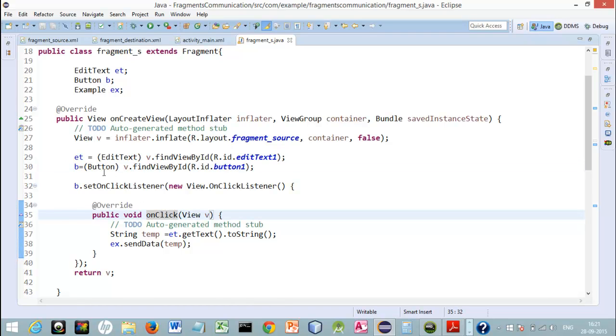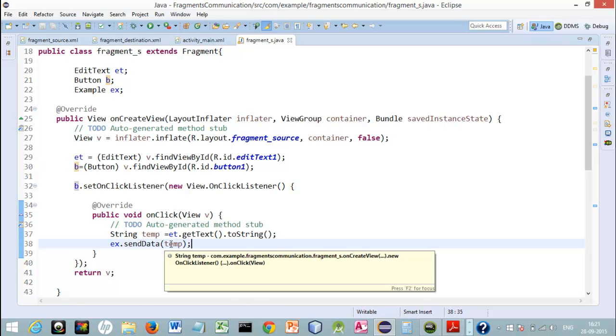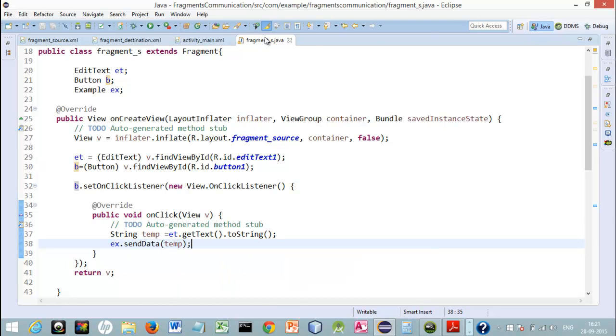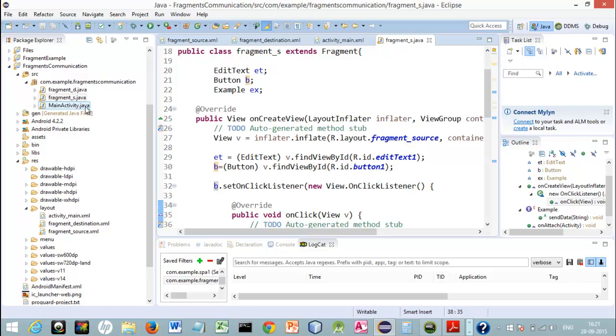For that, I am getting the reference for the edit text as well as the button. Then I am getting the value, whatever value you entered in the text field. Then I am calling the method as example.sendData of 10. So I am calling the sendData method from here. Now who will receive this method's data? The main activity. Let us see the main activity code.